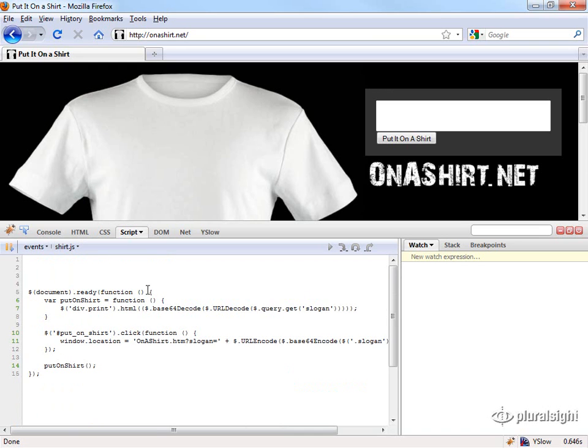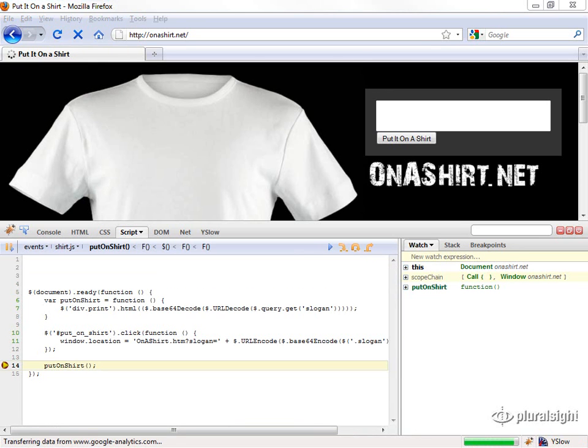When the page is loaded, this putOnShirt function is going to be called. So if I want to set a breakpoint there, I can just click over in the left margin, and now when the page loads, when it gets to this point, execution will stop as for a normal debugger, which I can demonstrate just by reloading. Execution has stopped at this breakpoint.